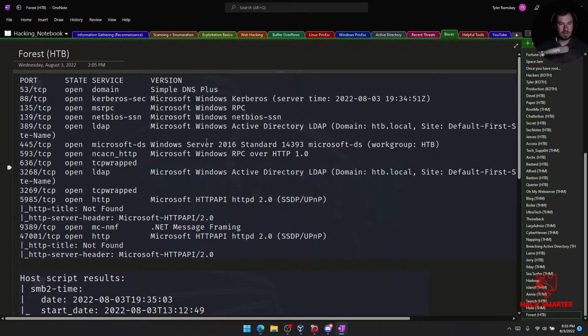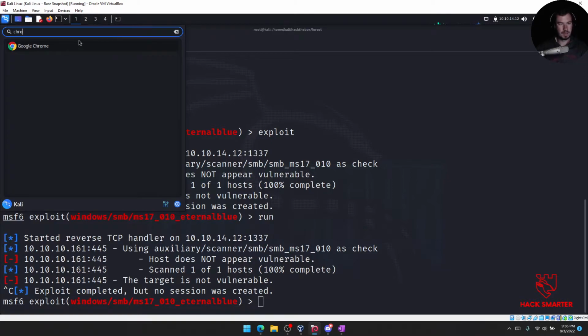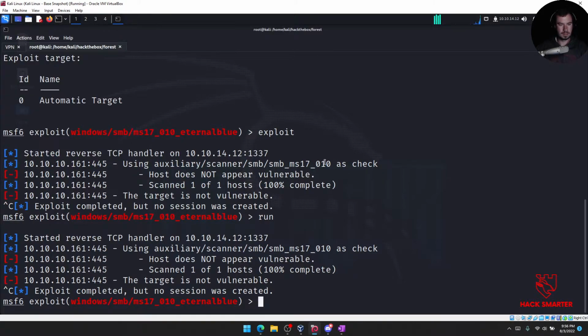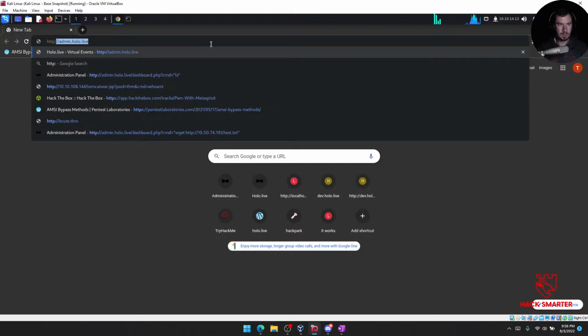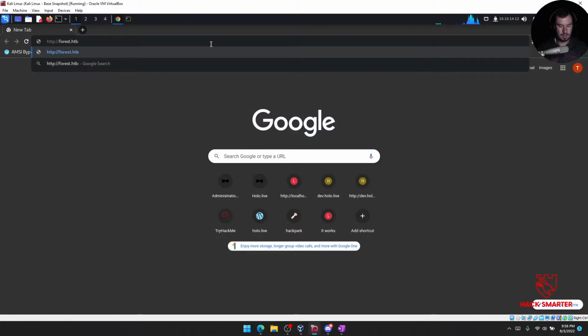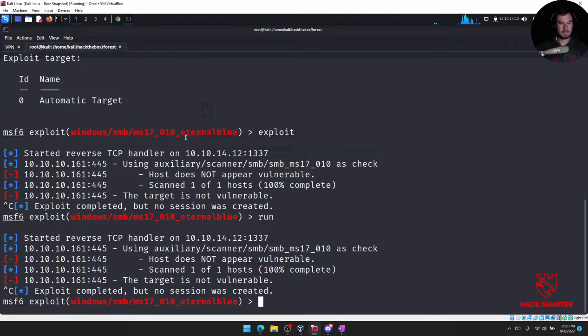So we have 445. We have RPC over HTTP 1.0. Something TCP wrapped. That's sometimes a backdoor. Let's just check that out. Can we log into anything there? I'm going to do Chrome. Nope.